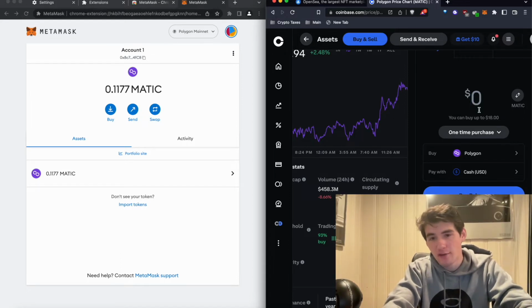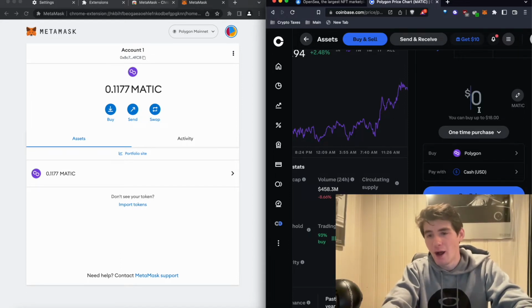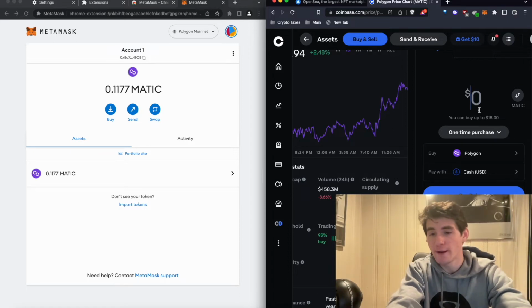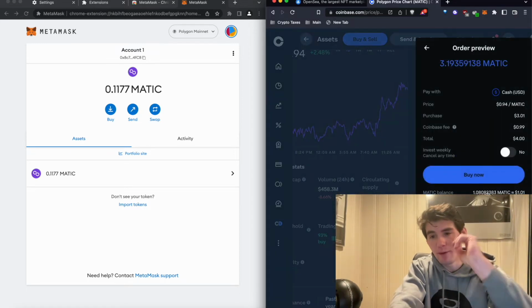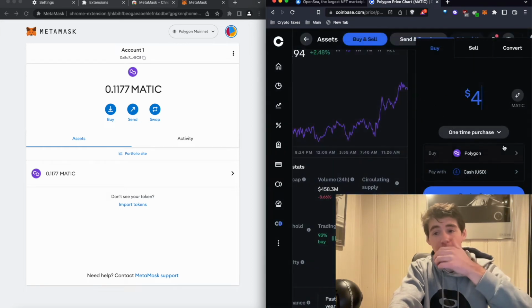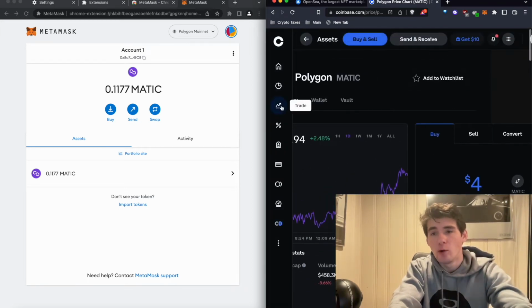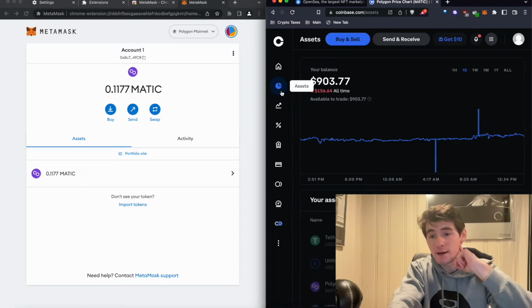I think the floor right now is like $20 to $30, but I'm actually not going to buy any of this right now because I already have it. But you're going to click buy, preview buy, and then once it is purchased, you will then go to assets.